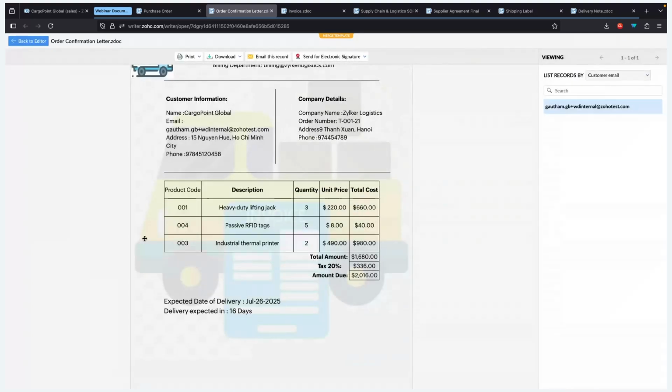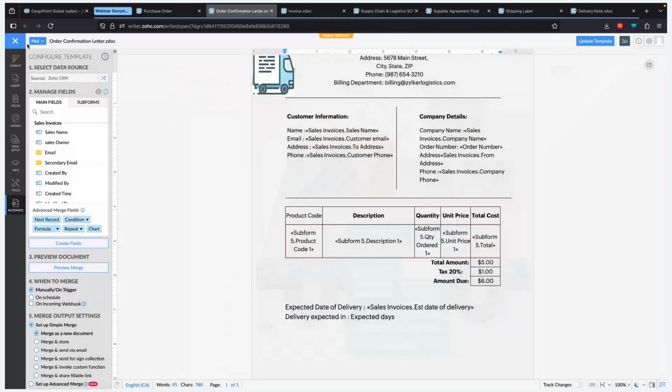So here you can see that the customer information, email, address, and the company information is also being generated along with the order number. So now you can see that the description, the product total, and the tax amount, tax percentage, amount due, everything is being listed. And here you can see that the expected date of delivery is July 26, which is 16 days from today. So this is how you can create an order confirmation letter and automate this process.